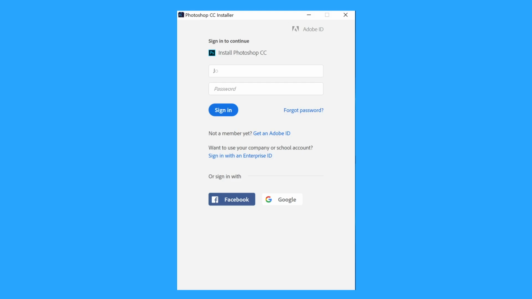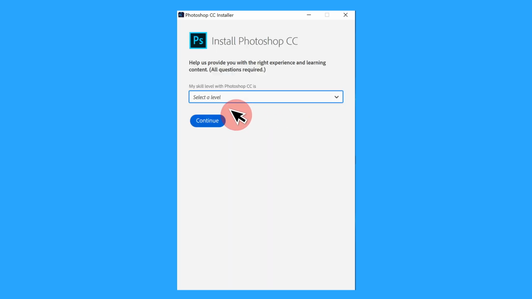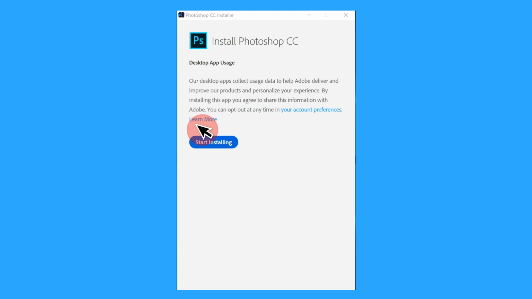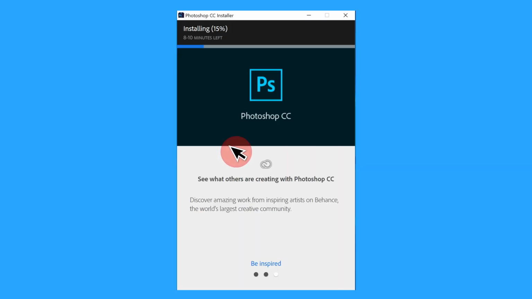Once the installer window opens, sign in to your Adobe account with your Adobe ID and password, fill out the short questionnaire that opens on your screen, and click Continue. Click Start Installing to install your app. Once installed, your app will launch automatically.